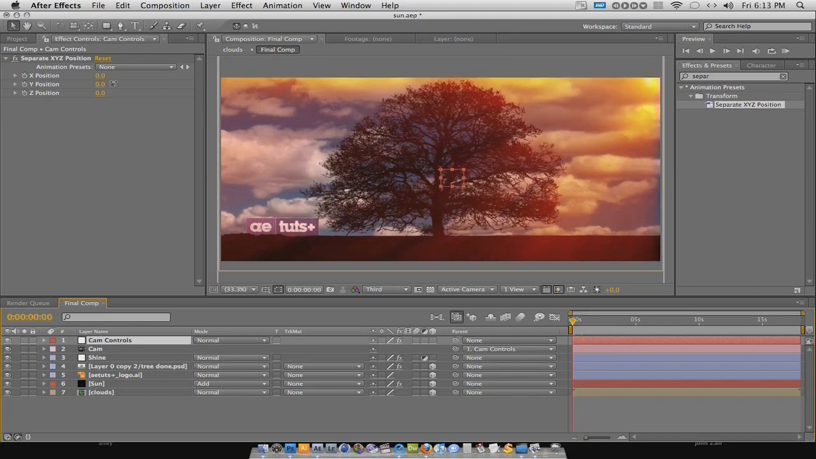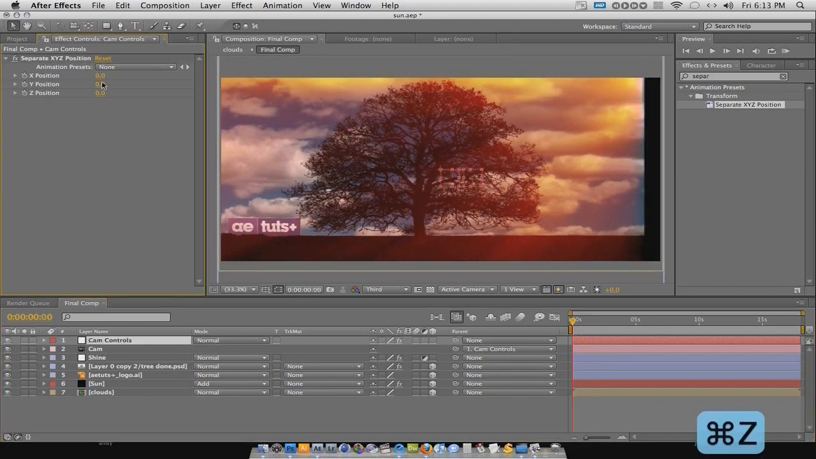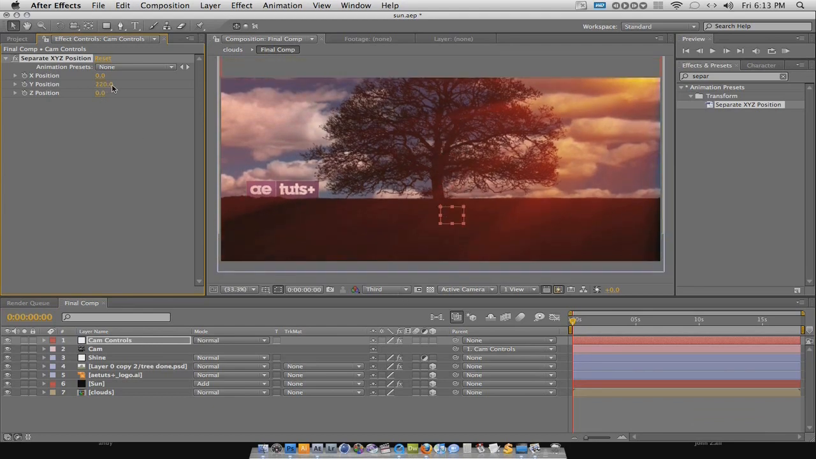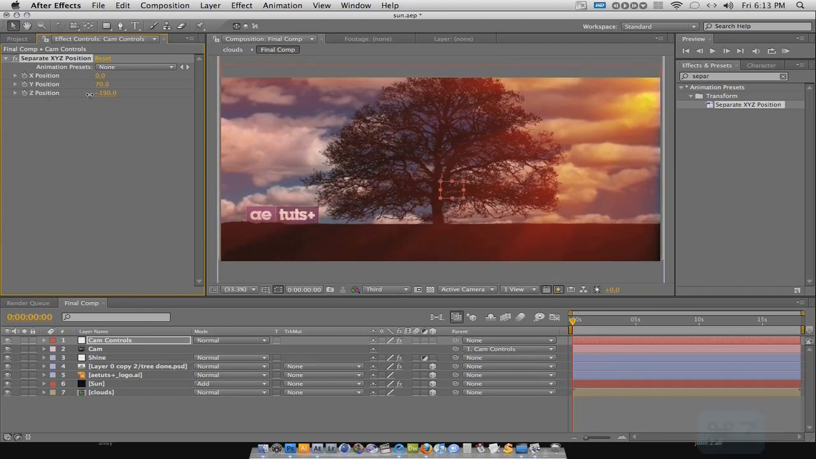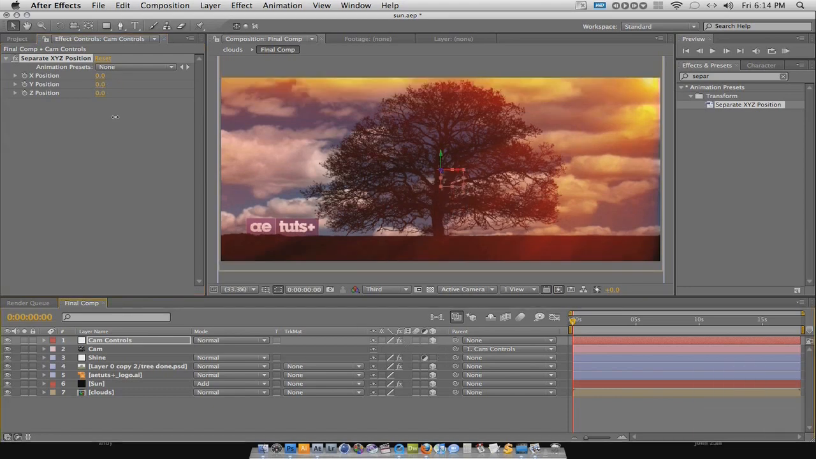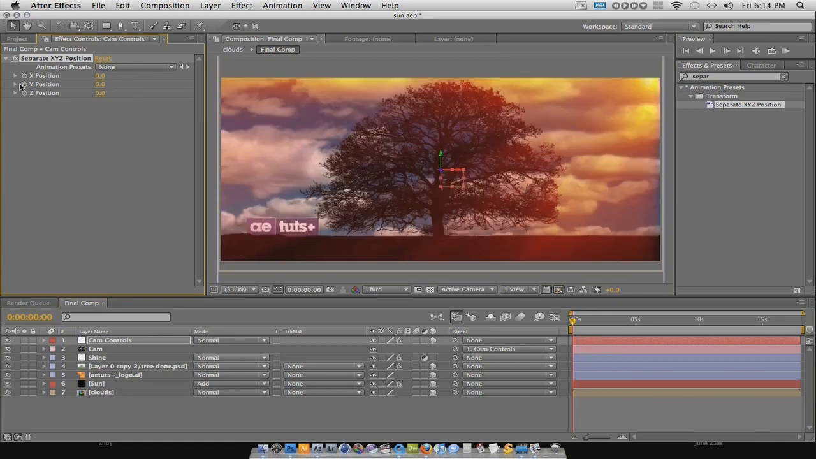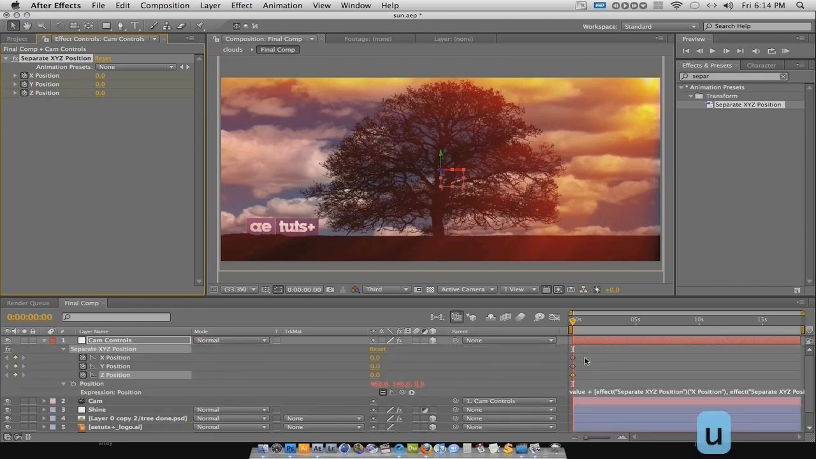And now I have control over the X position, the Y position, and the Z position. Now the Z position doesn't work because I need to make my null object a 3D layer. So once I make it a 3D layer, I can now animate the Z position. So what I want to do is click the stopwatch on my X position, I would say Y and Z. Now I made 3 keyframes by hitting U.